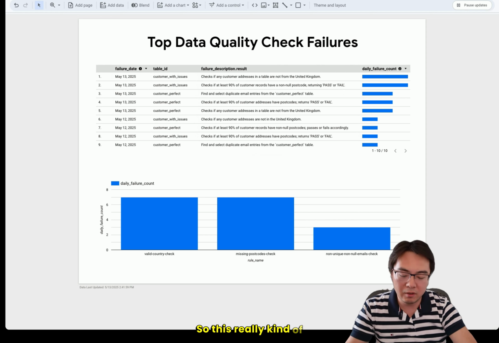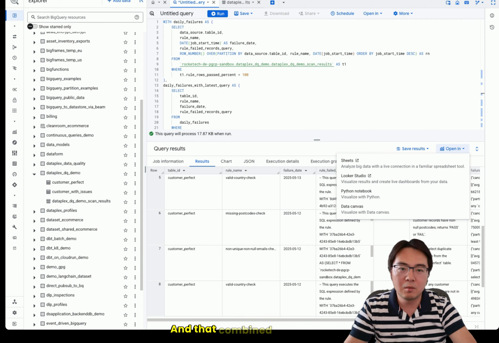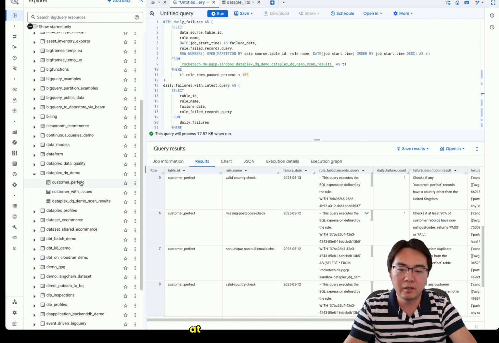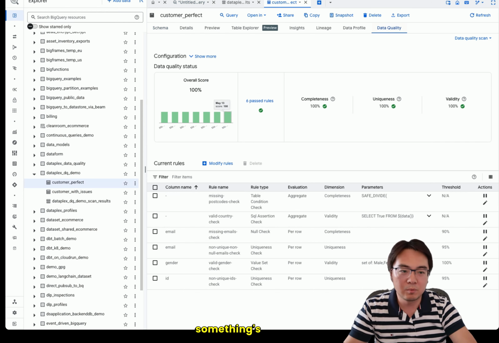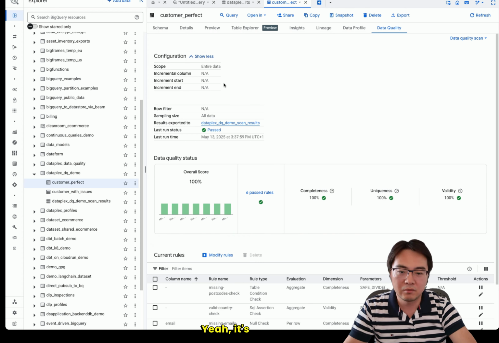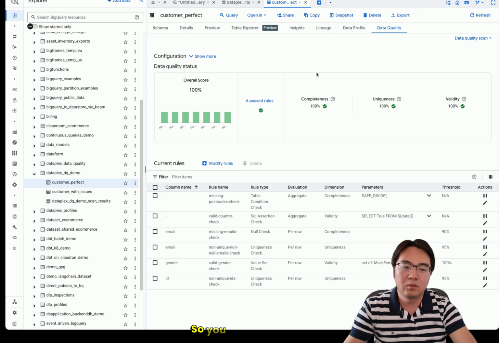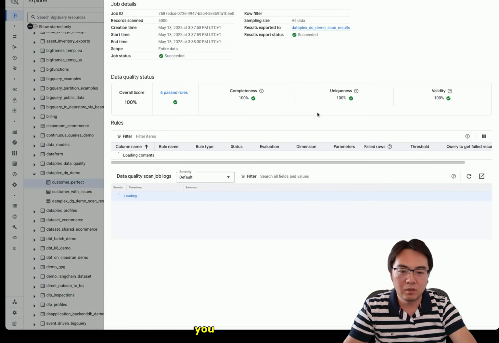So on a daily basis, you open this up, it really tells you what is happening in your organization, right? And that combined with when you're actually looking at the table, you can go to the data quality tab, you can see if something's broken, you can refresh this. I think probably another one was running in the background. Is it finished? Yeah, it's finished. So yeah, you can see there's different options that you can look at here.